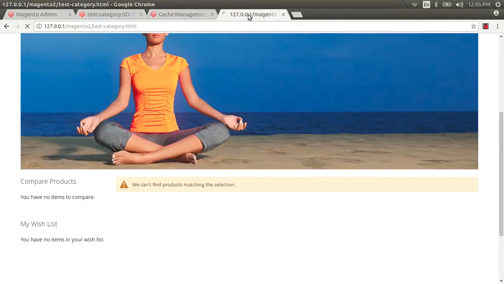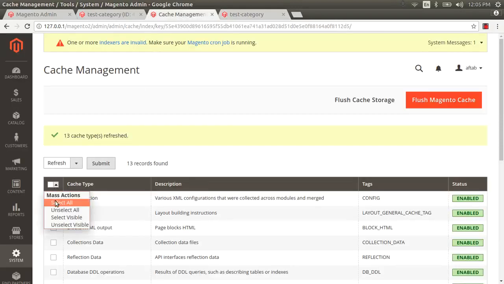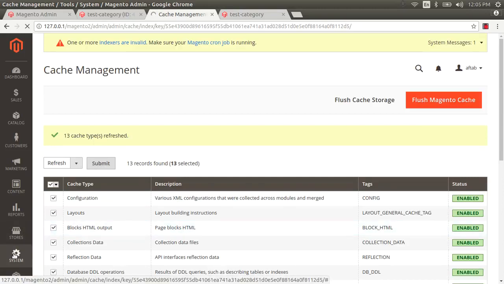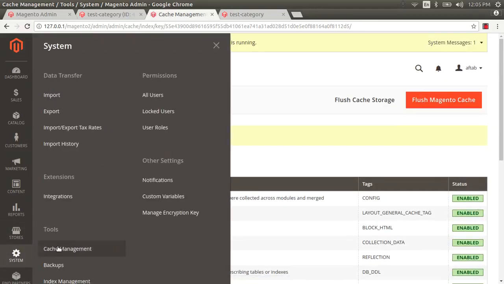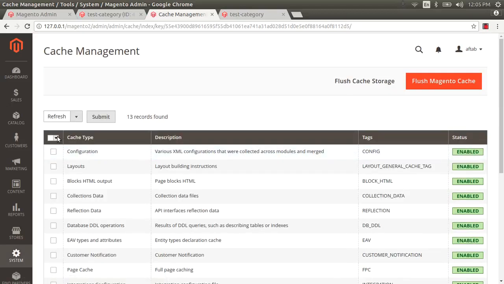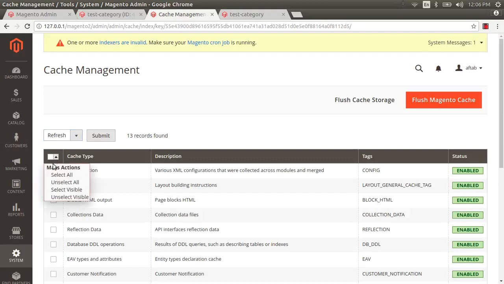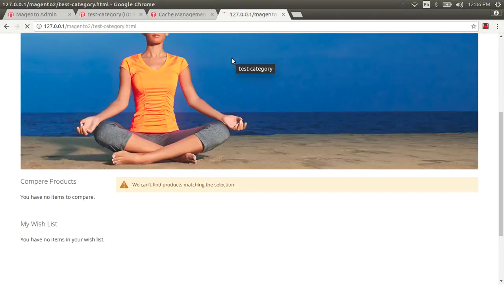And refresh it. Oh, I think the cache was not flushed. Guys, the cache system is basically in Settings, then Cache Management under Tools. Here select all and refresh the cache.